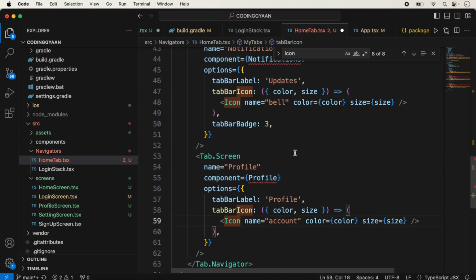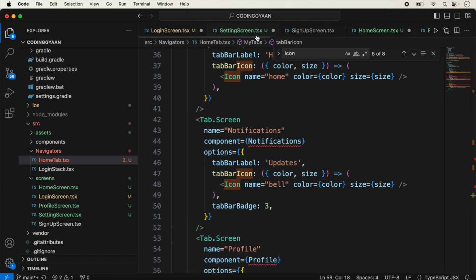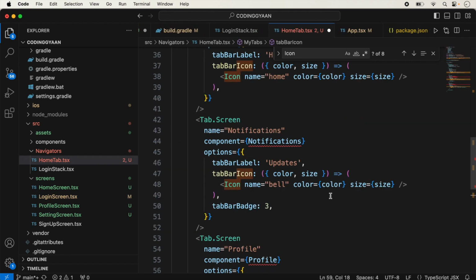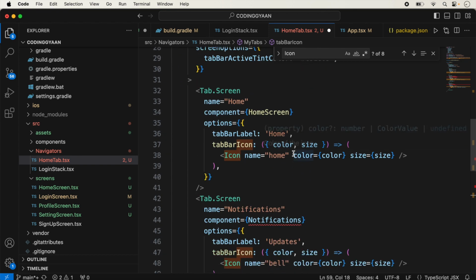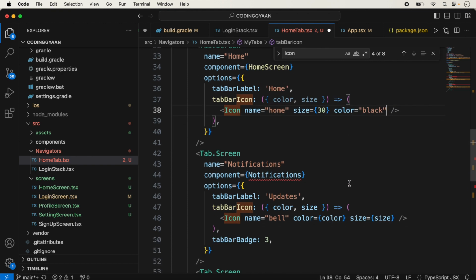So we can change here like this, and we are using here the size and color. So we can customize it, and we can also take another class, but now we are using it here like this.